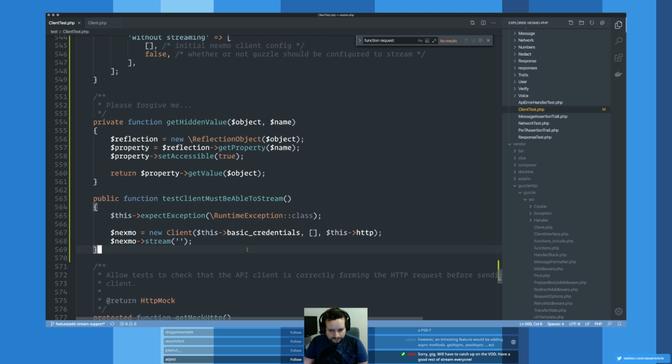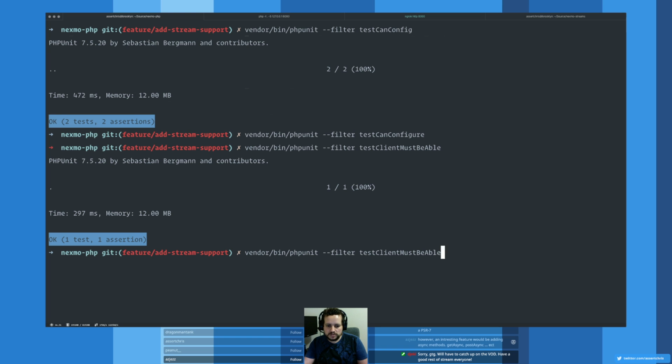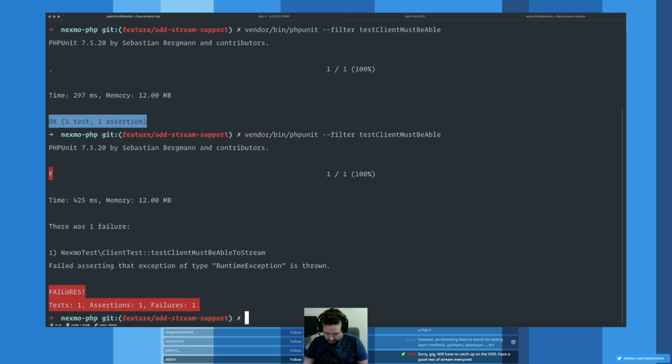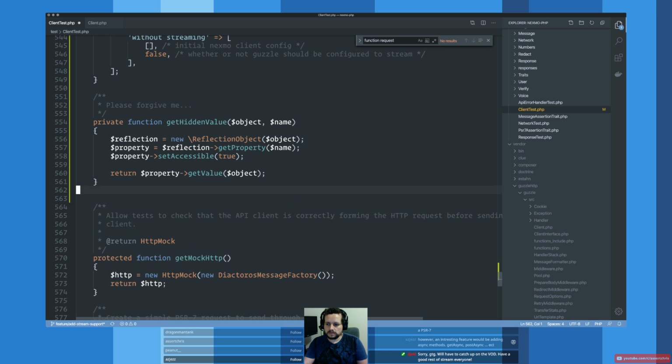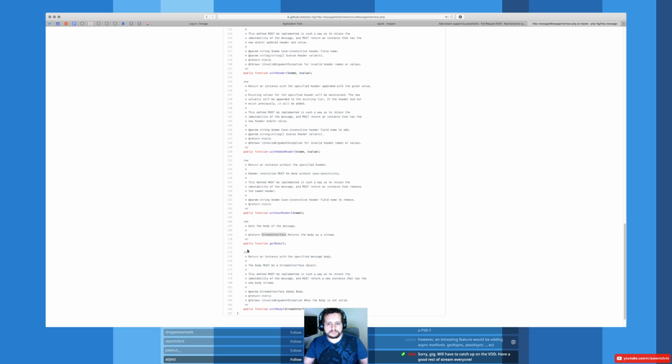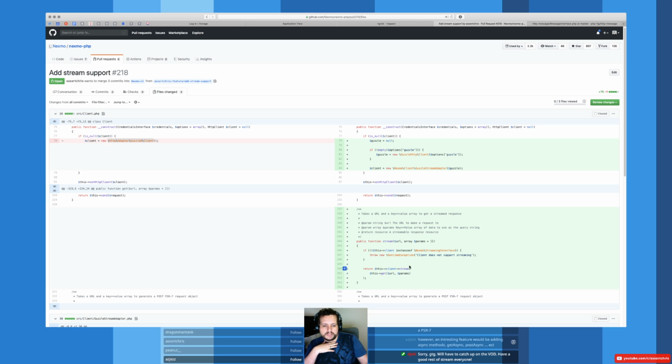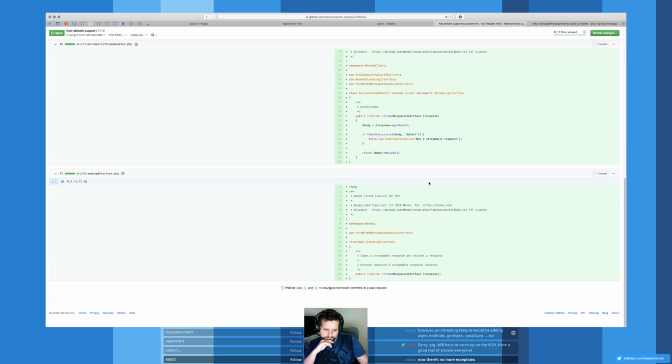Be safe. Okay. Clients must be able to stream. So we get the expected exception. We don't need to do this test anymore, though. This is the thing. We don't need to do this test anymore, because we were going to test this stuff, but we don't have this complicated method anymore. It's just always going to return this get body's detach. We still need to test this, which we're doing. Yeah, no more exceptions, dude.